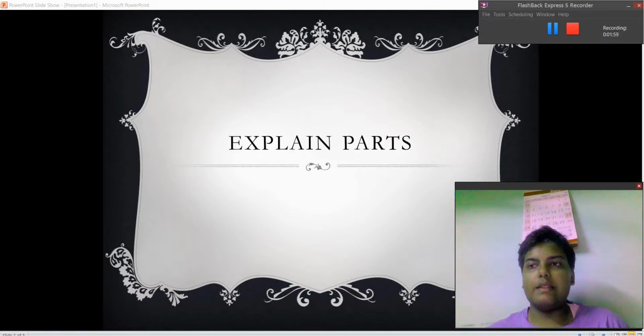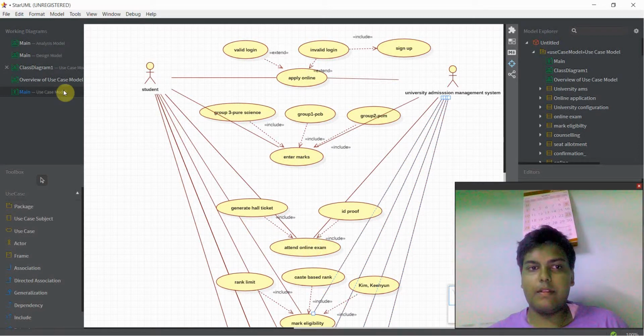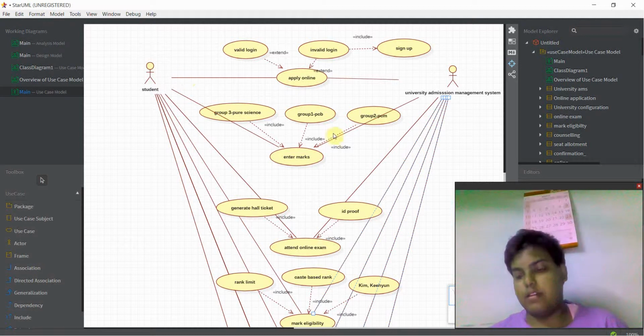Coming to explaining the parts section. So this is the actor. An actor can be a system, otherwise a human. In case of a system, it's like a database where your information can be stored or retrieved. Association is nothing but what connects your use cases and the actor, and the includes relationship.